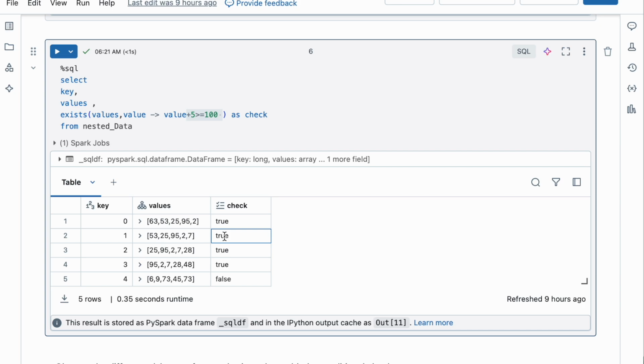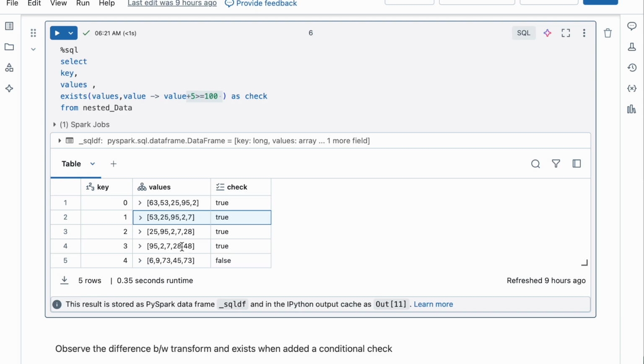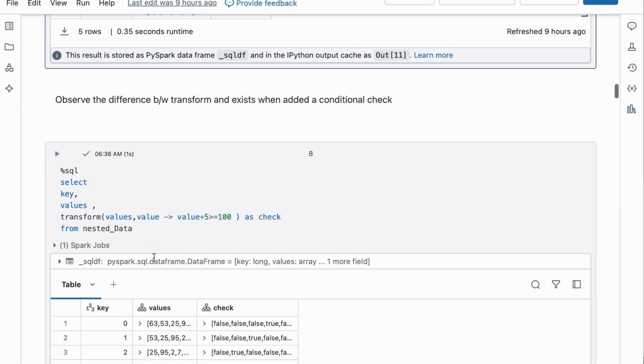Similarly, we can get a true or false for each element in the list. For suppose for 53, whether it satisfies our condition or not. For 23, whether it satisfies our condition. For 95, whether it satisfies the condition or not. Here we are returning true if at least one of the elements is greater than 100. So let's check how we can check for each and every element in the list.